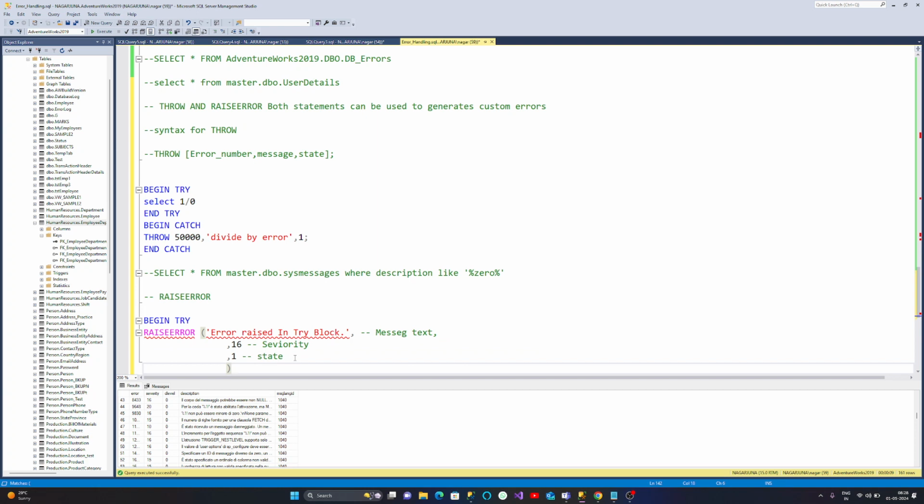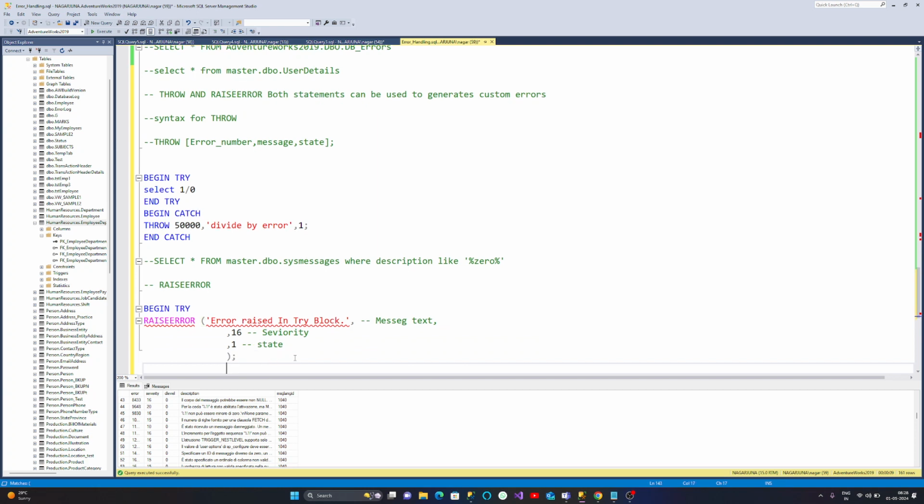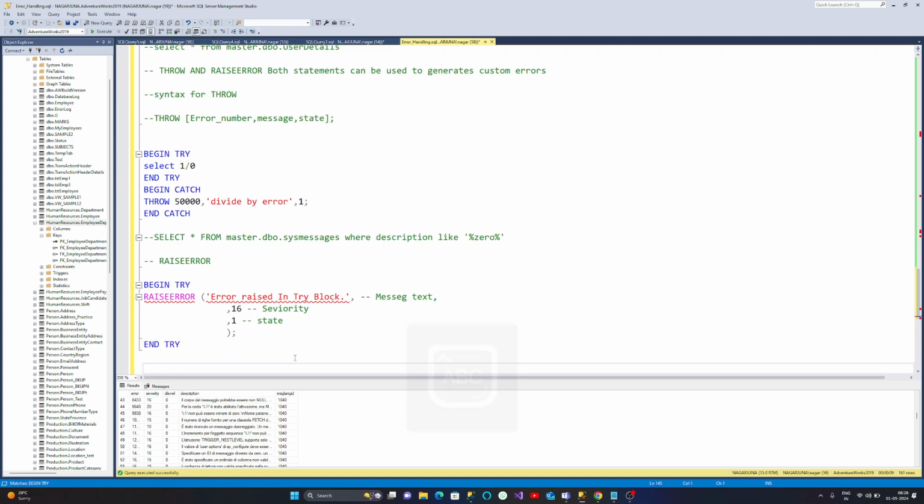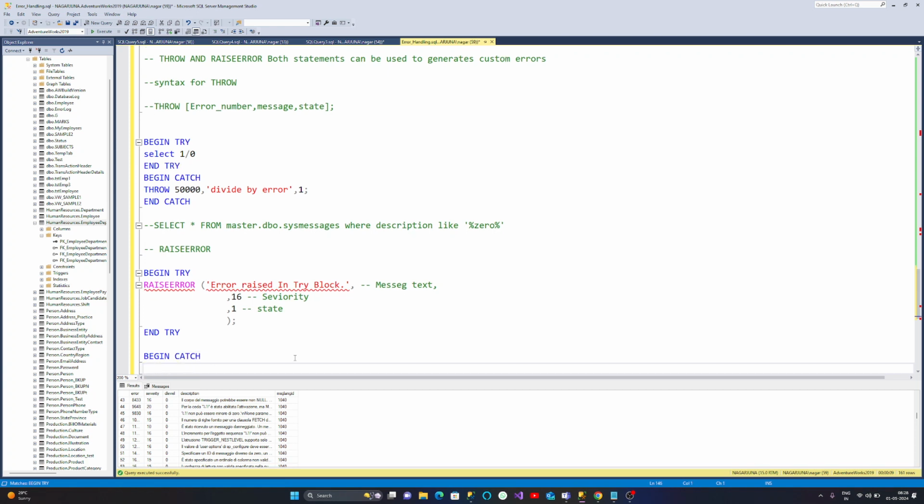Okay, so I'm just closing here. I'm just trying to give you some syntax here, then we will see one more example. Okay, and TRY. Yeah, what I need to do now is catch that error. BEGIN CATCH. I need to define error number, error message and error severity. How can I do that?